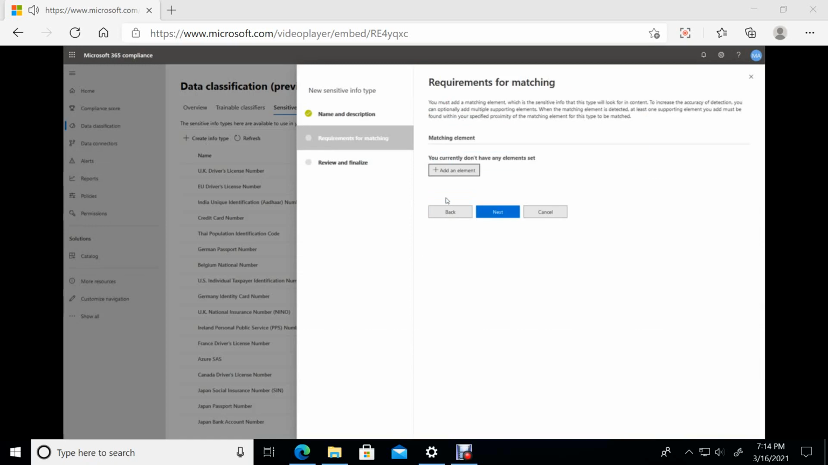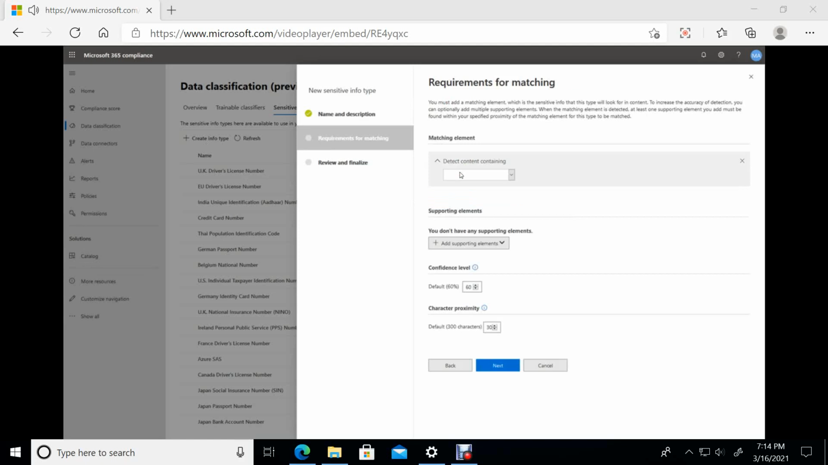You must add a matching element. This is the sensitive info that this type will look for. Let's click on Add an element. Let's look at the drop-down list under Detect Content Containing to see what our options are. We see there are 3 options: keywords, regular expression, and dictionary. Let's select regular expression.